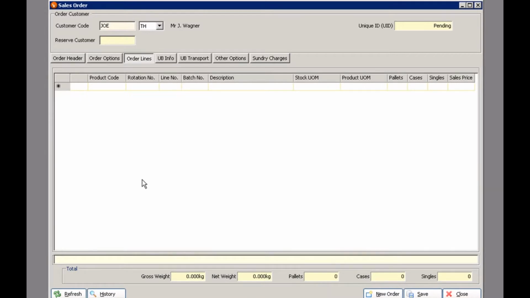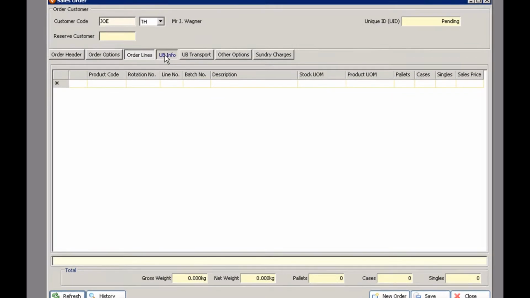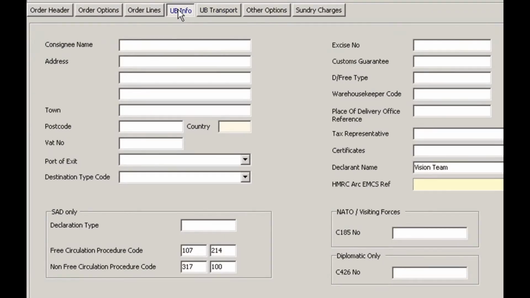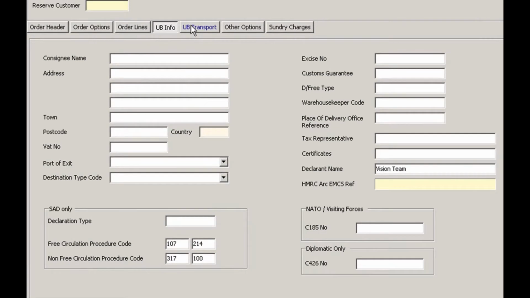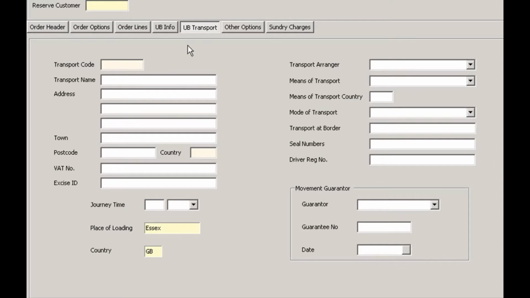And from here on in, we have to use the top buttons to move on to the different tabs. So you've got your UB info here. Just the regular fields, name and address and so on. And these two here will let you enter your information for NATO or diplomatic orders. UB transport then, this works very similarly to the warehouse receipts transport screen. You've got your additional guarantor field here as well.